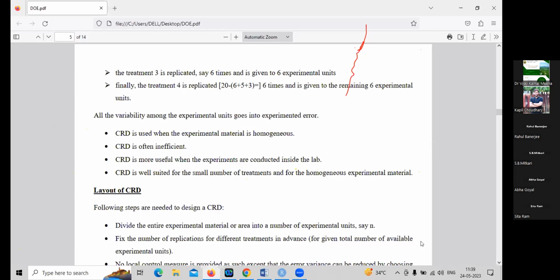Okay, so CRD is more useful when the experiments are conducted inside the lab. Now the reason is, whenever we have a lab-based experiment, we have greater control. जब भी हमारे पास lab-based experiment होता है, तो हम lab-based experiments को ज़्यादा control कर सकते हैं. फील्ड में तो हम इतना कंट्रोल नहीं कर सकते. लैब में हम टेम्परेचर भी कंट्रोल कर सकते हैं, हम ह्यूमिडिटी भी कंट्रोल कर सकते हैं, तो हम होमोजेनियस सिचुएशन बना के रख सकते हैं.